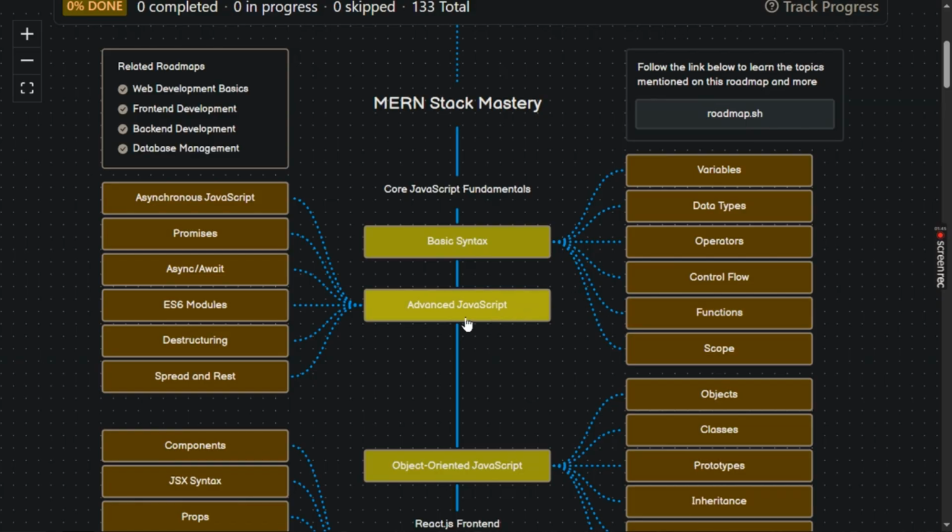And after that, you have to learn advanced JavaScript, because this is a full stack development framework, which is MERN Stack. You have to learn advanced things like asynchronous JavaScript, promises, async await, ECMAScript 6 modules, and destructuring and spread and rest. These are the advanced topics you have to learn after learning the basic syntax.